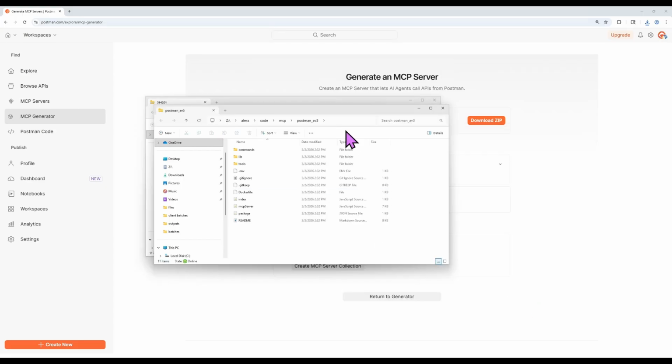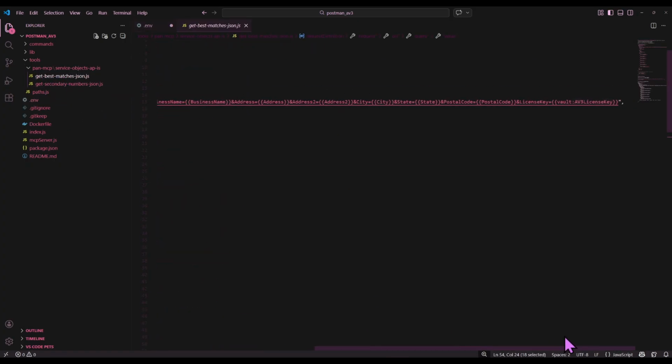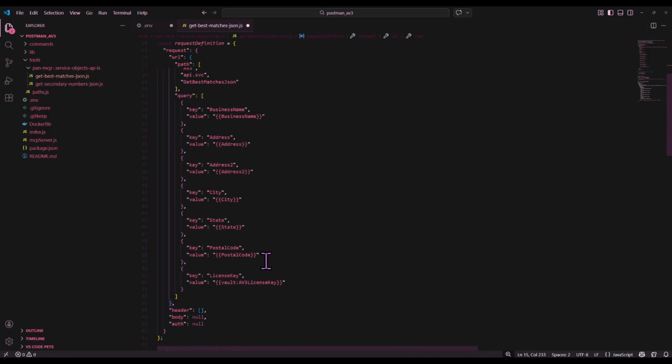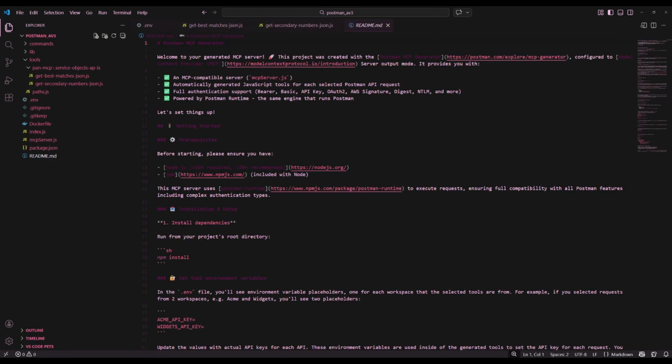Inside VS Code, you'll want to edit your environment file with a good name for the AV3 license key and enter its value. Then, inside of each API operation JavaScript file, make sure the name of the license key is updated to what you changed it to in the request URL and in the parameters section. Another option you have is to scroll down to the bottom and edit what parameters are required. Postman automatically makes all parameters required, so edit these to fit your use case. For example, for AV3 Get Best Matches, I will make only the address line required.